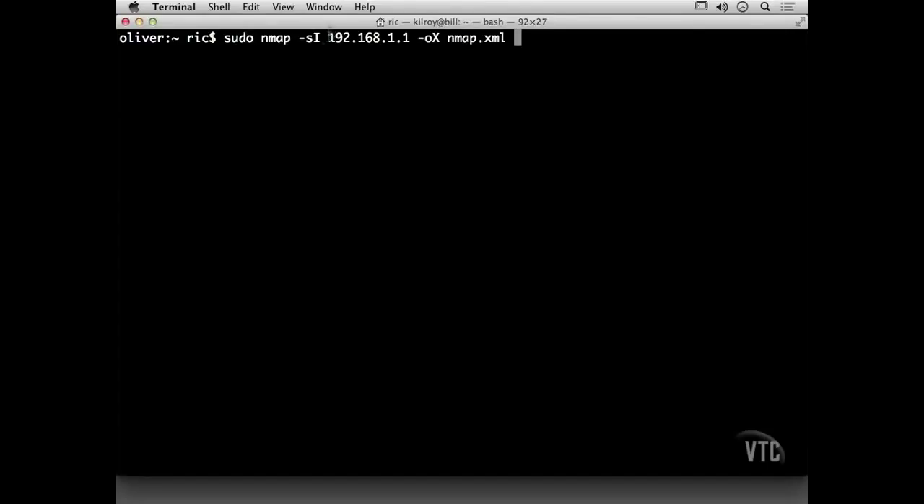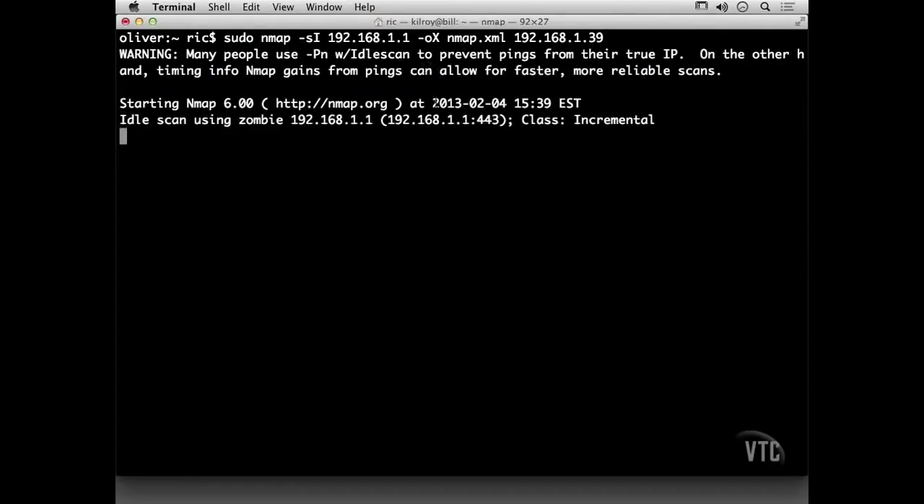Now, the IP address I've given here is the quote-unquote zombie host that we're going to be bouncing messages off from. Although we're not actually going to be bouncing messages off it, it's going to appear as though we're bouncing messages off it. So I want to do a 192.168.1.39. In this case, I could have done a -Pn in order to prevent Nmap from doing a ping of the system that we're actually scanning.